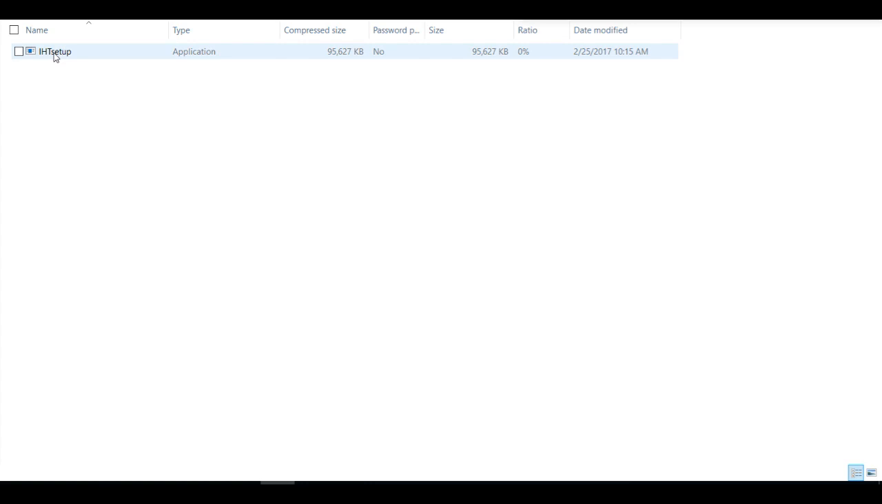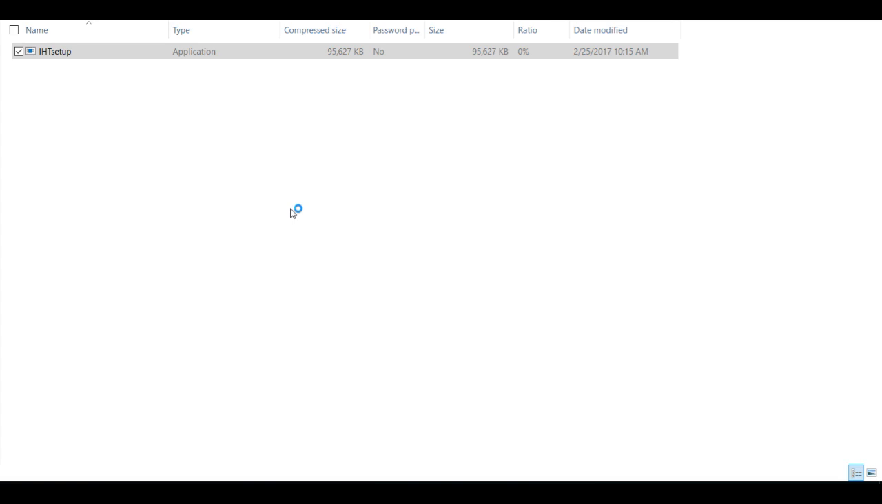Okay, so now I'm going to right click where it says IHT Setup. I'm going to click on Open. This will take a few seconds and it's going to open up the setup. It's going to ask you, do you want to allow this app from an unknown publisher to make changes to your device? Yes. Then it'll take a few more seconds here.